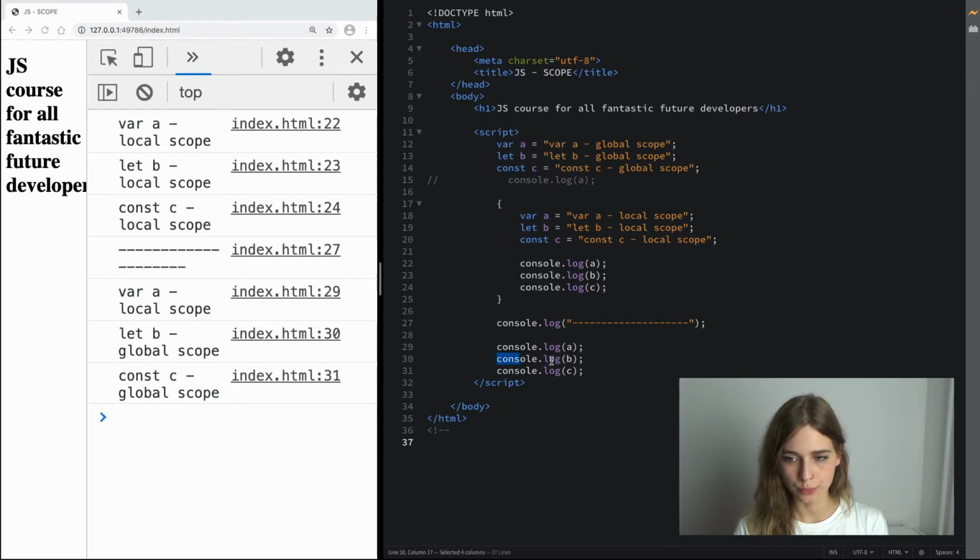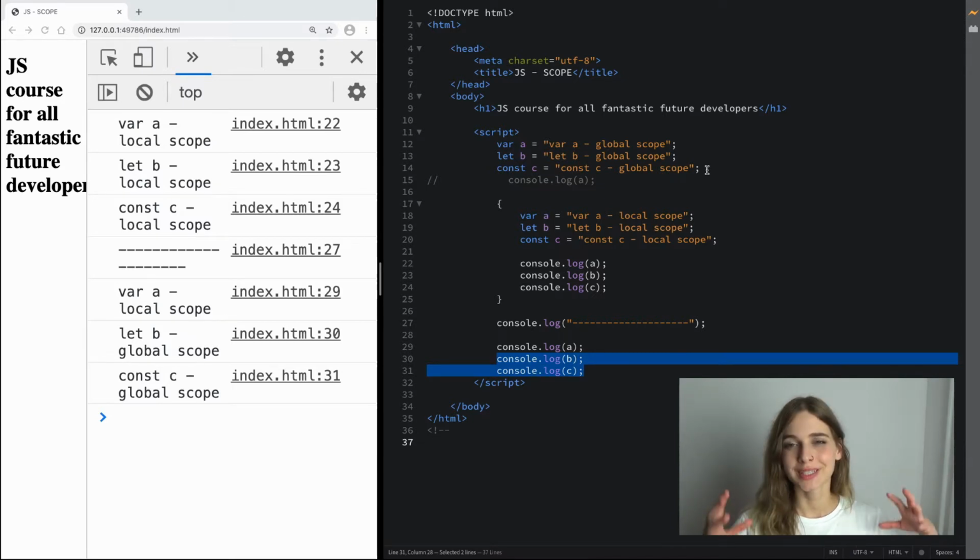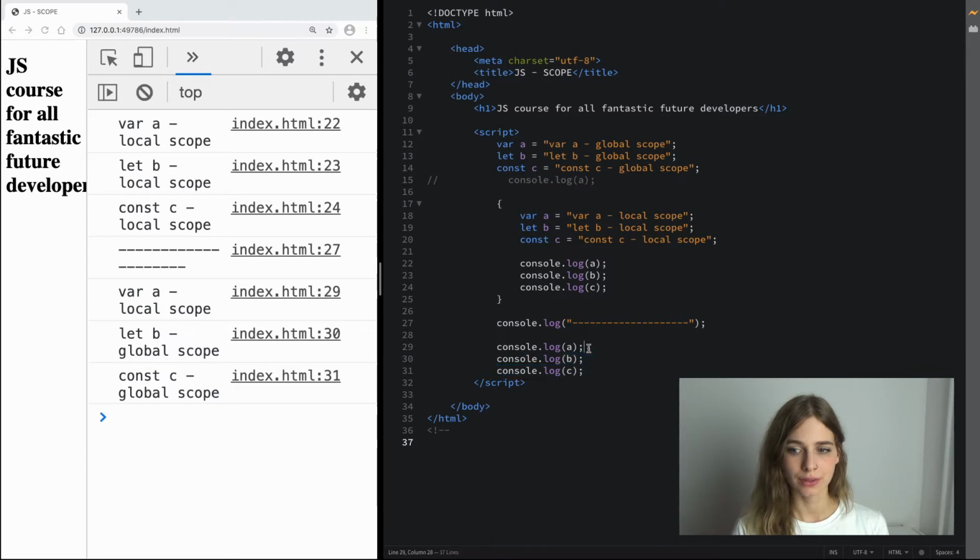So these two, B and C, were taken from the top here. Let B and const C were taken from the global scope because these are not available outside the block scope. But console log A printed out variable A local scope, meaning it took that variable from here.